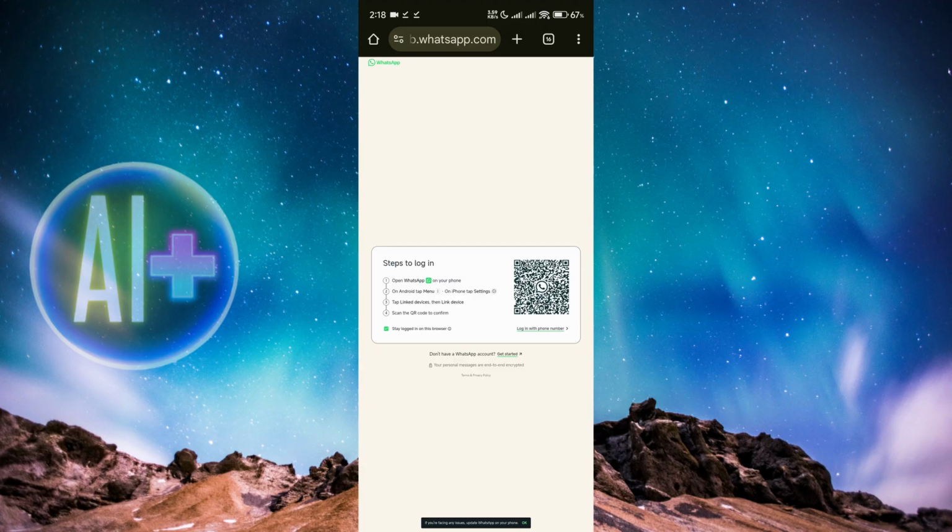And now, as you can see, you can just start logging in. You can use your phone number, scan the QR code, or anything you wish. But of course, you will have to have a new phone, the second phone, to scan the QR code.